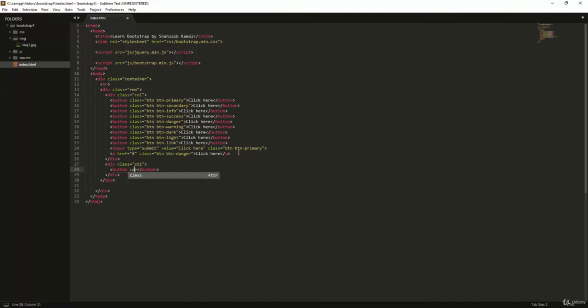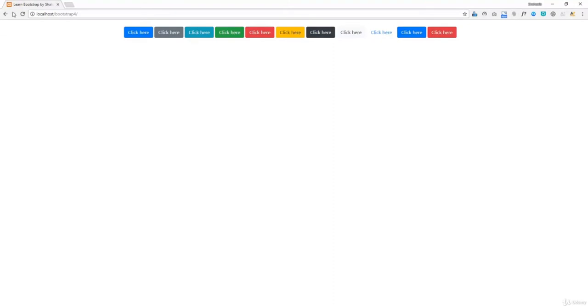First of all, I need to clear the class, which is again the BTN, and then BTN outline. I want to color only the outlines of the button. So outline, and which style we want to apply here with the outline. For example, you want to apply the success first, save it, now go to the browser and refresh that. So there you can see that.